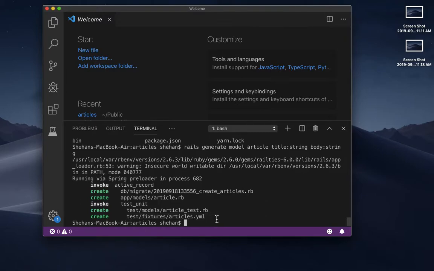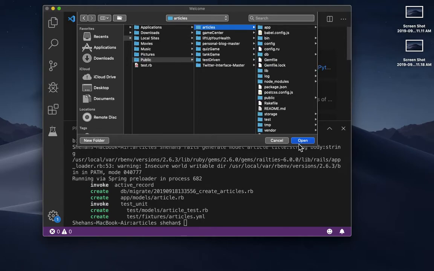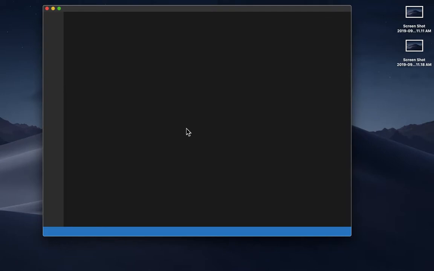And what a fixture is, it's basically sample data that will be loaded into the database before an application is tested. So it's easier to test when a database already contains test data. So that's basically what a fixture does. It populates the database so that we can test the model. So I'm just going to open articles in Visual Studio Code.